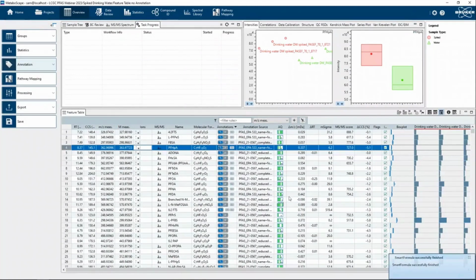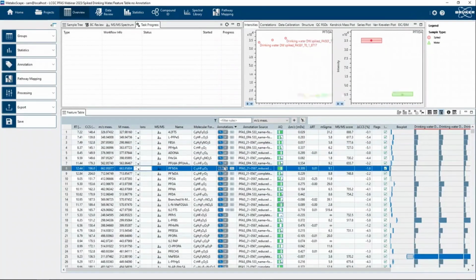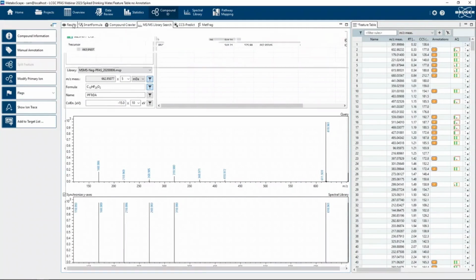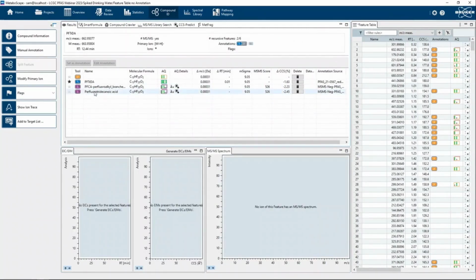So smart formula has now finished, and you see we now have an SF annotation. So for most of these where we have a target list, we can see that the target list and smart formula are coming up with the same result. If we go to our compound ID page here and look at our results, we can see that smart formula has given us this molecular formula here, which matches perfectly with our target list and our spectral library formula, so we can see that that is a good match.